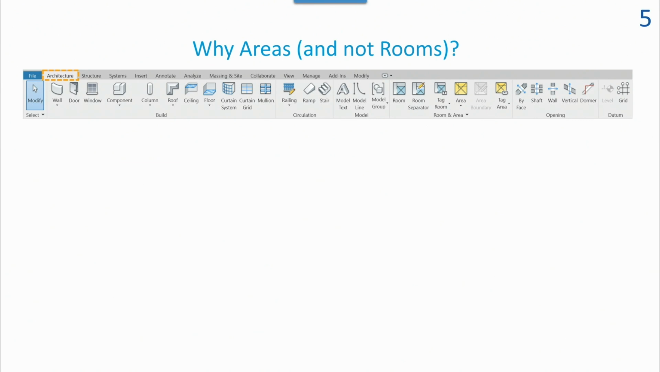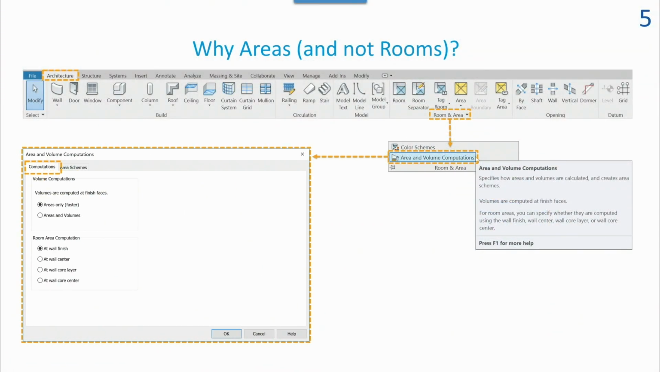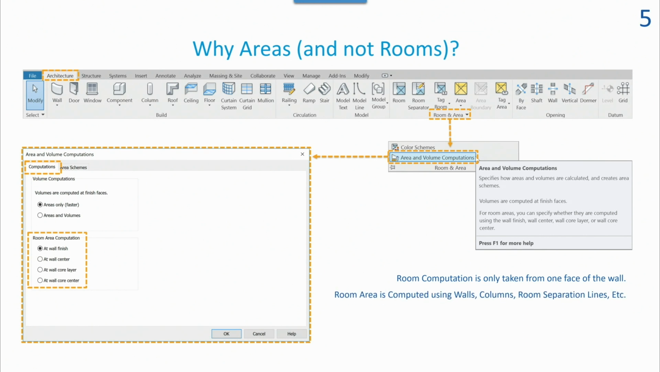I'm going to get on a little bit of a soapbox here. I'm using areas and not rooms in Revit, and there are a few reasons why. First off, areas are not as restrictive as rooms. Rooms only calculate based off one face of the wall. For life safety, we need to go to the center of the wall, the exterior of the wall, different faces of the walls. Walls, columns, and room separation lines all bound rooms, so sometimes it gets ambiguous and the lines get fuzzy between what's actually calculating and what's not.